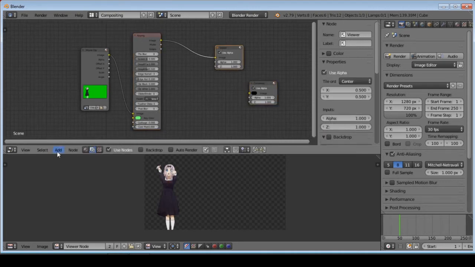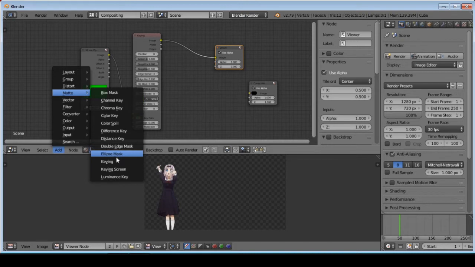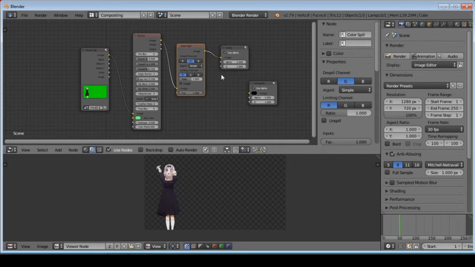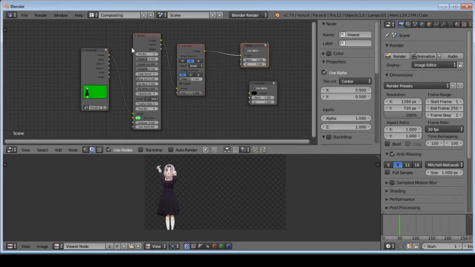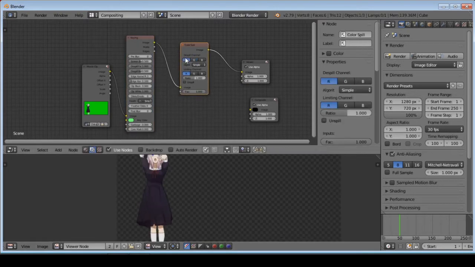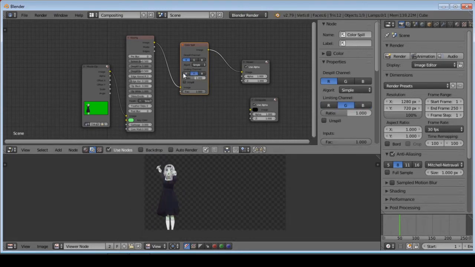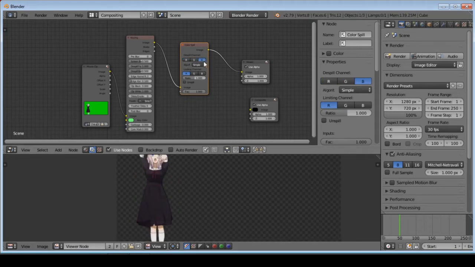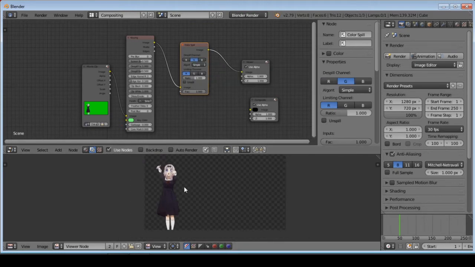Once you're done with the result of your green screen video, let's add the color spill node. Color spill helps us remove the remaining green area that still persists in our green screen video. Since I'm satisfied with the result of my green screen removal, I'll stick with the color spill default settings. Actually, let me play with the settings a bit. I think I'm good with the default settings.